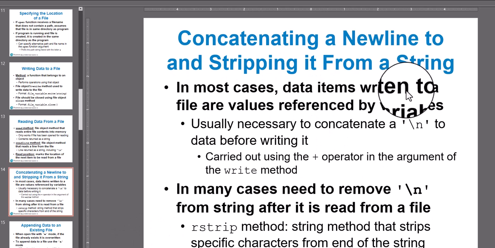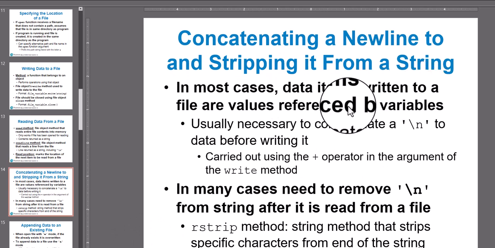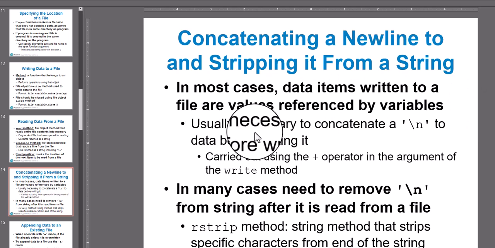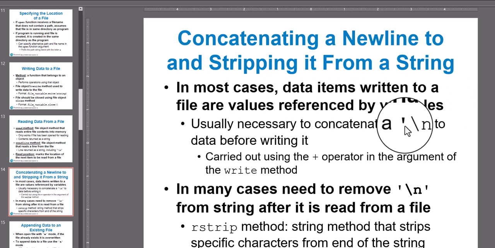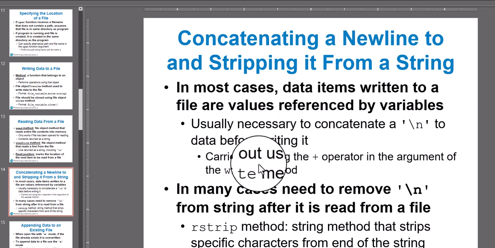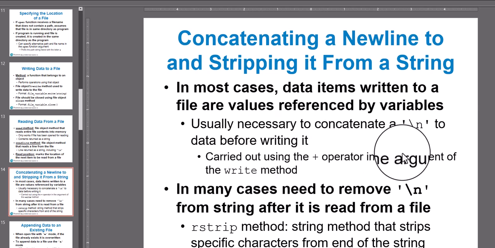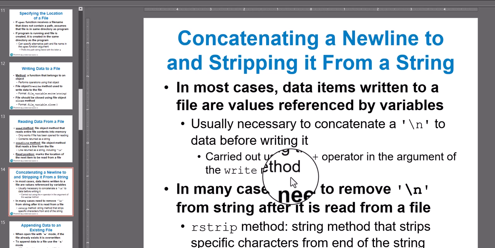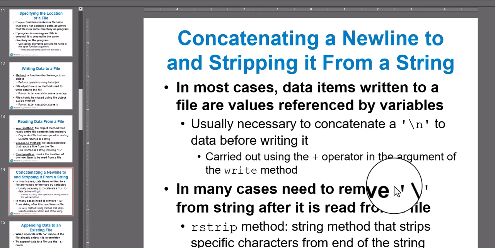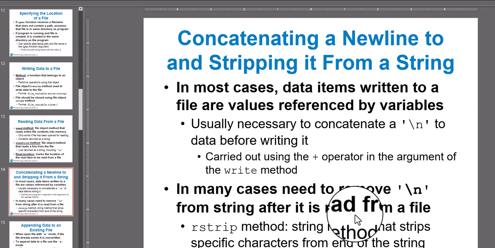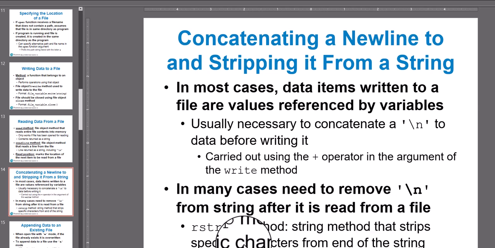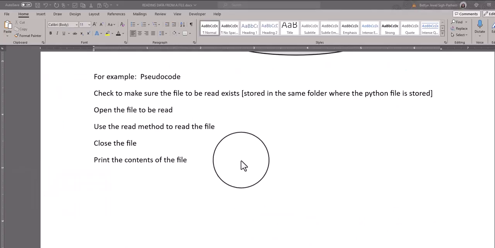In most cases, the data items written to a file are values referenced by variables. Usually, it is necessary to concatenate an escape code, \n, in closing quotes to data before writing it. This is carried out using the plus operator in the argument of the write method. So in many cases, we need to remove that \n from the string after it is read from a file. So we use what is called the rstrip method. This string method strips specific characters from the end of the string.